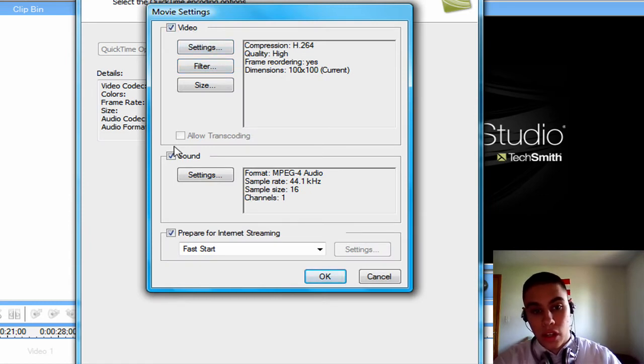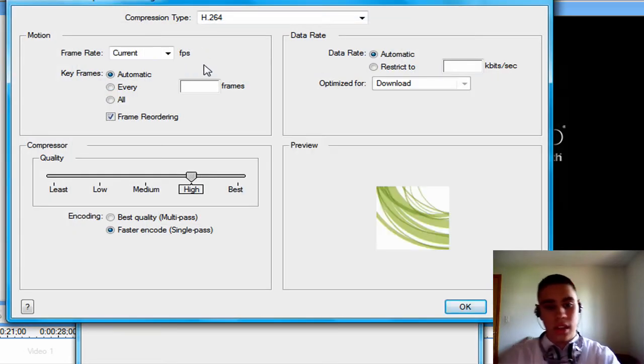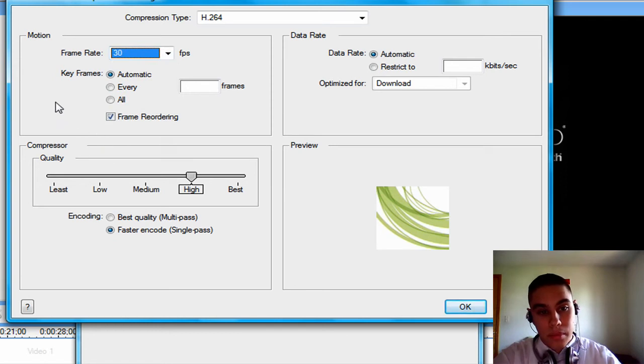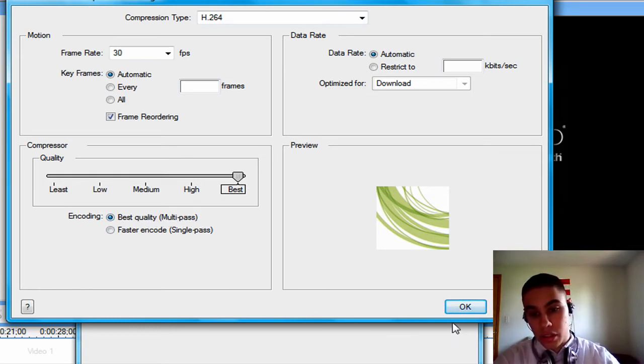You want to make sure you have video and sound both checked. So go up to your video settings. I'm pointing to the screen like you can see. I don't know why I'm doing that. But anyway, you're going to want under motion frame rate 30 frames per second. Leave everything else how it is. And for compressor quality, you want to go to best. And for encoding, right under that, click best quality multipass. Then you're done. Just click OK. Nothing over in the data rate or anything needs to be changed.